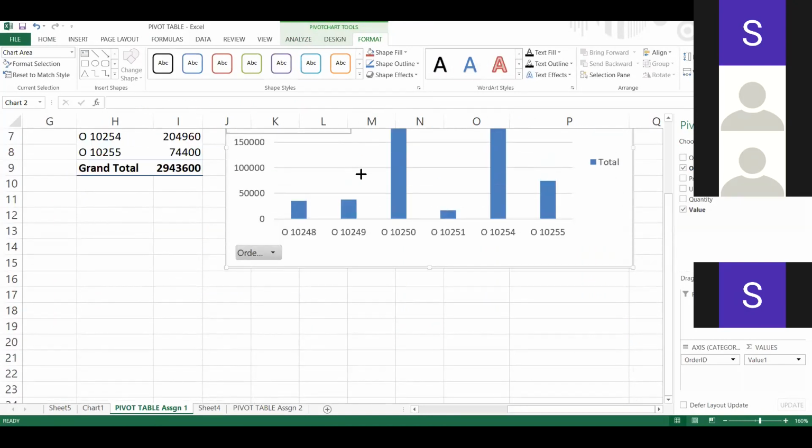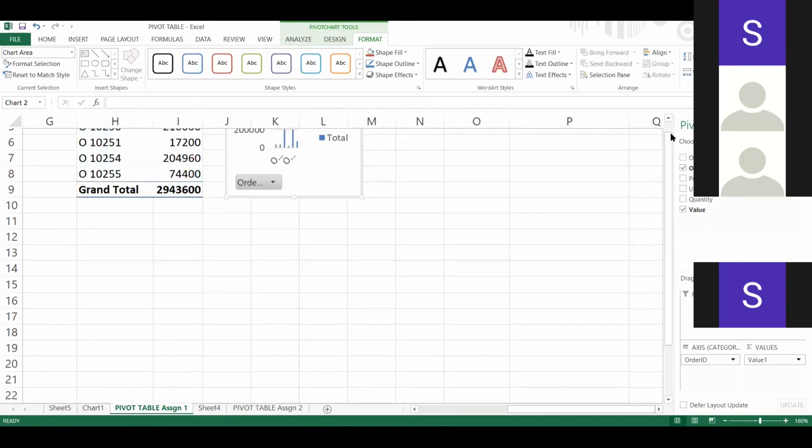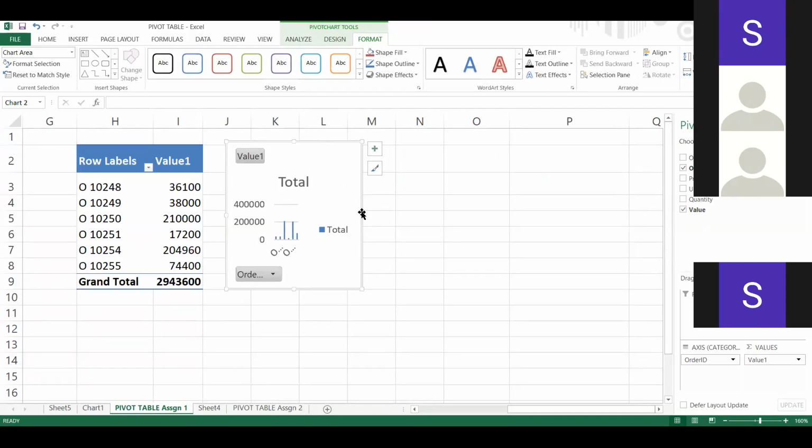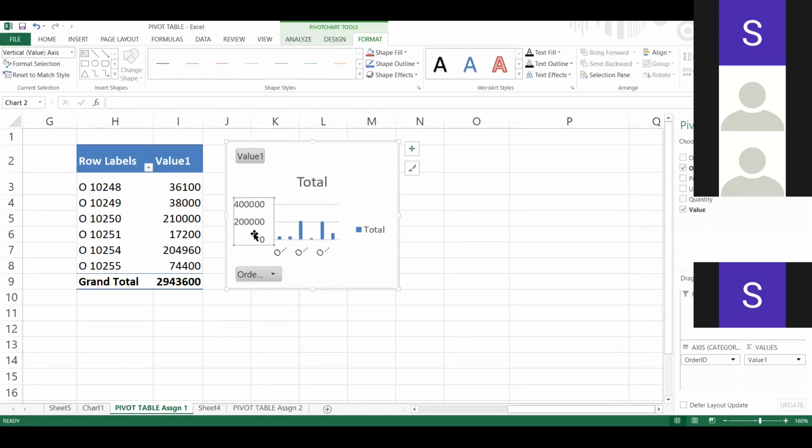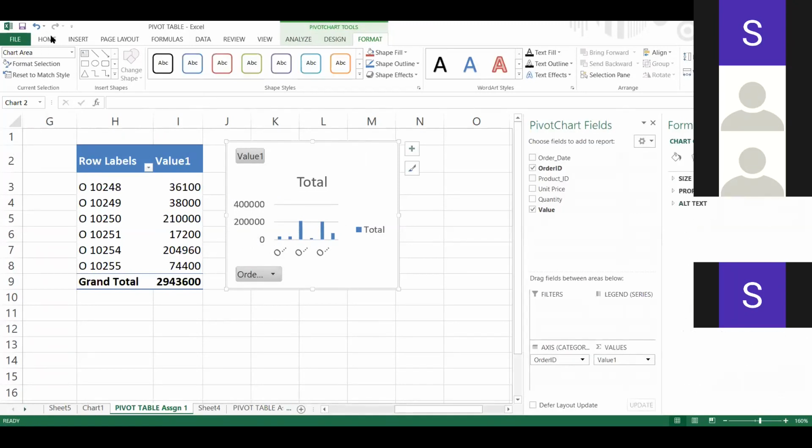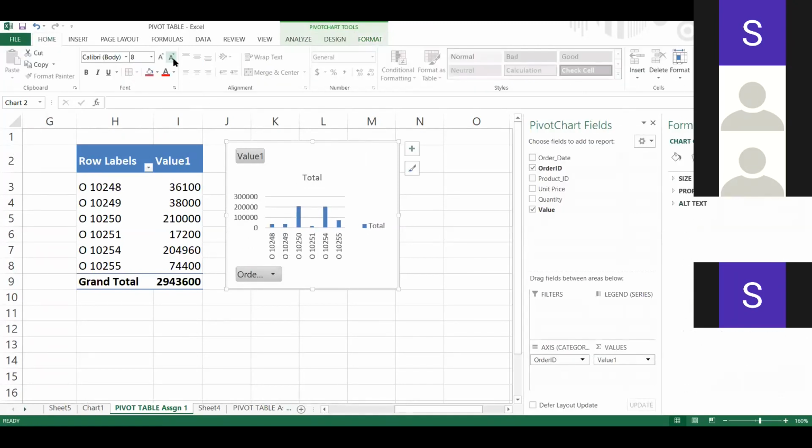You can create as many charts as you want. You need to format it because everything is not in proportion. So you have to change the font and all. I'm changing the font of this. Okay.